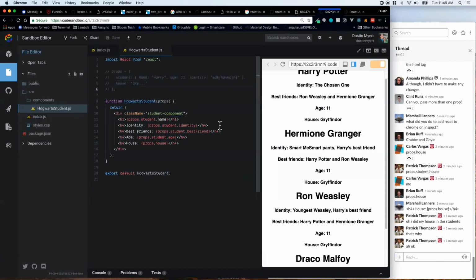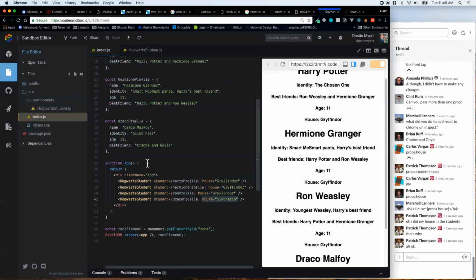Okay, cool. We're just about done, guys. Today we've looked at props, and we've been passing our data from our component to our wrapper component, and we've made this Hogwarts student component dynamic by adding props. There are other uses for props other than just displaying data like this.